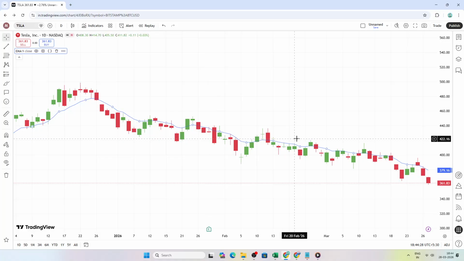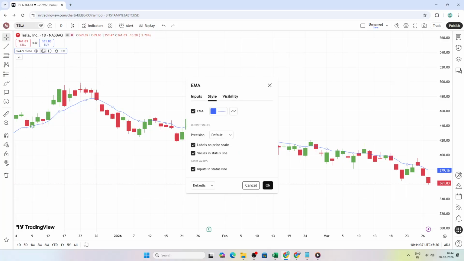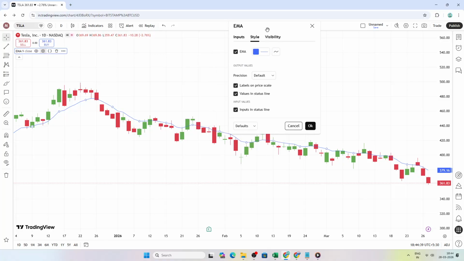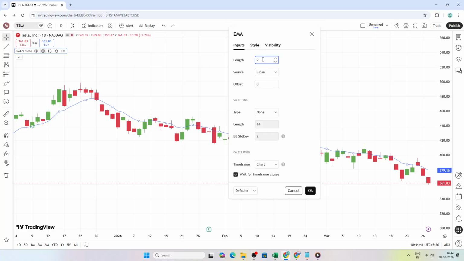Now customize it so it fits your plan. Hover over the indicator name in the top left of the chart to reveal its controls. Then click the Settings gear icon. In Inputs, change the length to match your time frame and style.